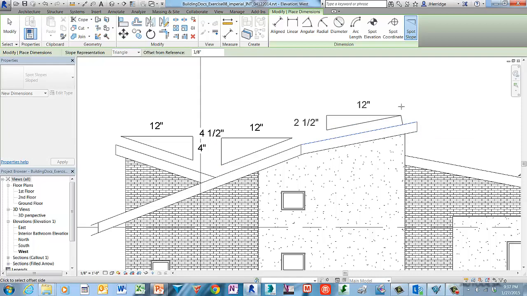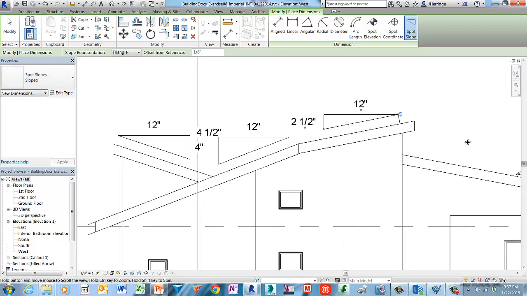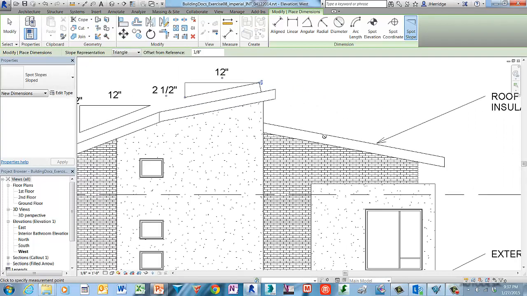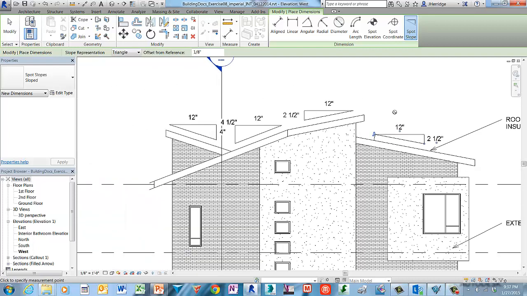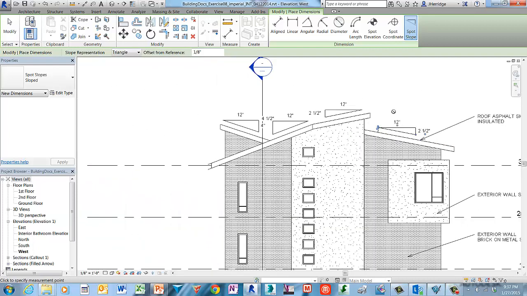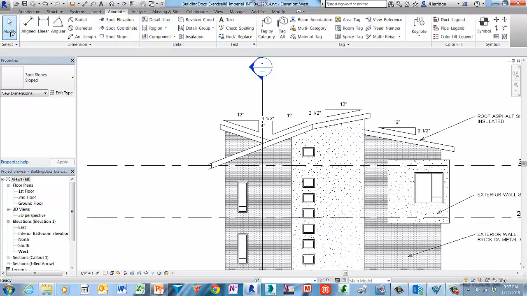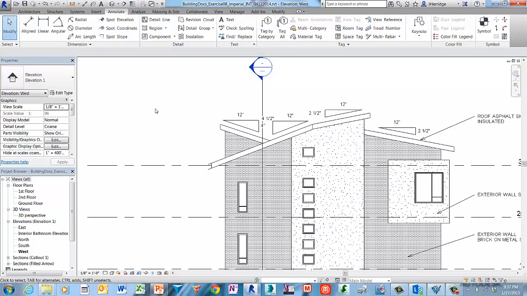All right, now we'll go ahead and create another slope indicator at this location, and we'll add just one more. Left click to locate, and then drag your cursor up and left click to set its orientation. I'll zoom out so we can see the overall elevation view. I'll select Modify to end the slope indicator tool.